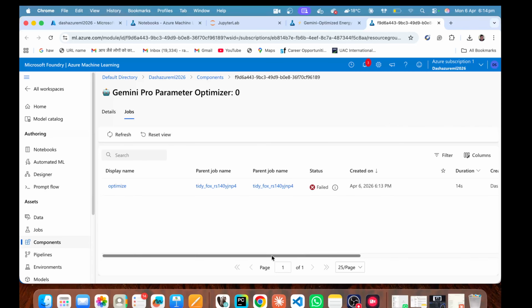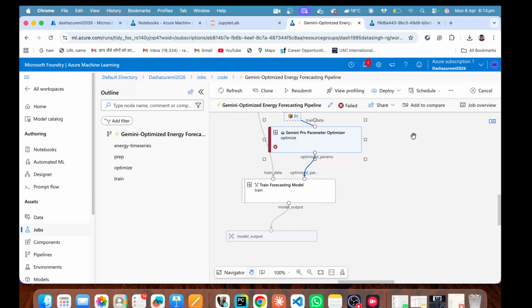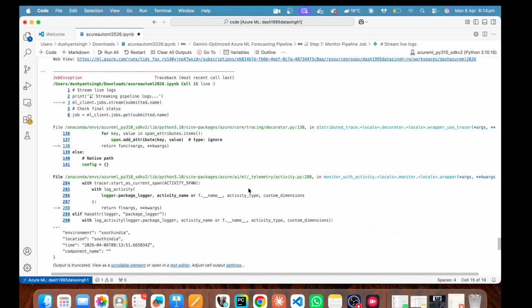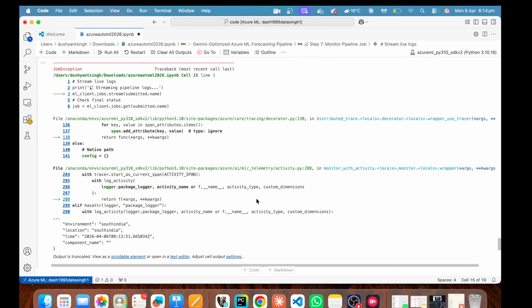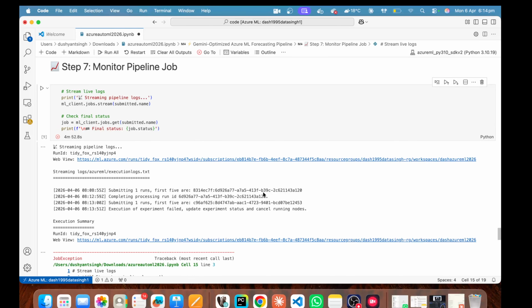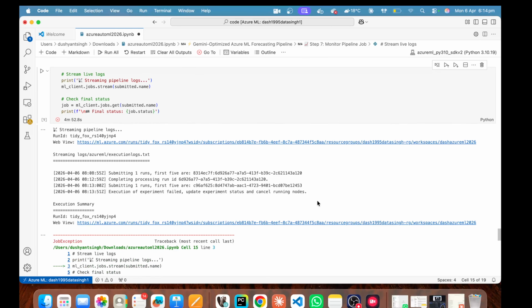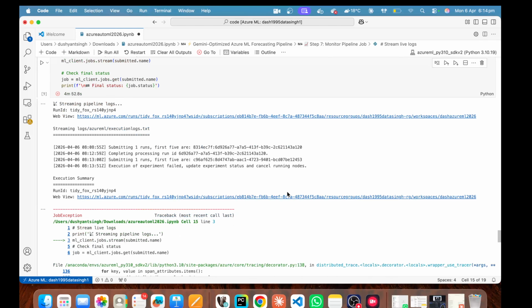Maybe it already has the parameters, so it's fine. It did fail. So what happens if it fails? Let's go back. It says it has failed, right? So yeah, it has failed. Completing execution of experiment failed.